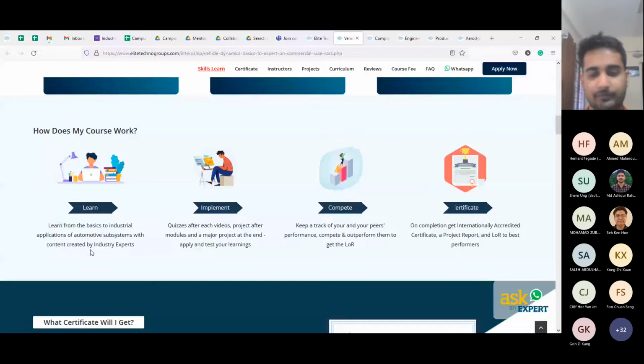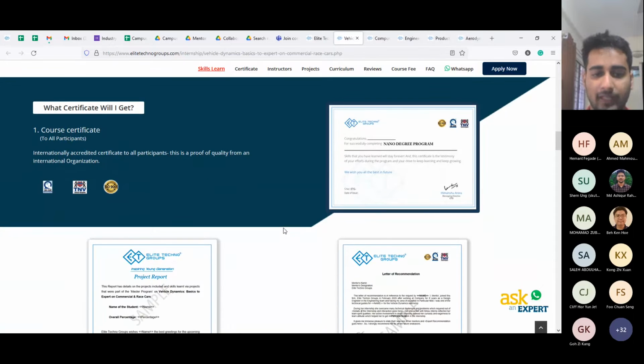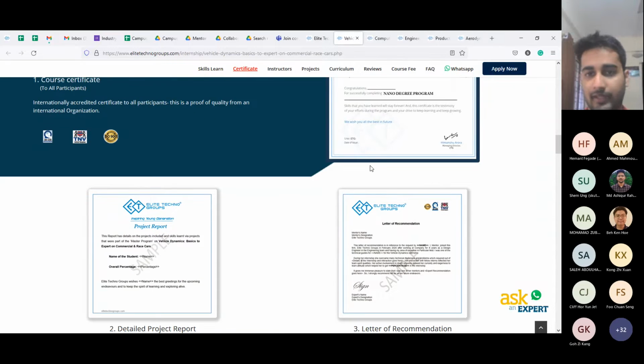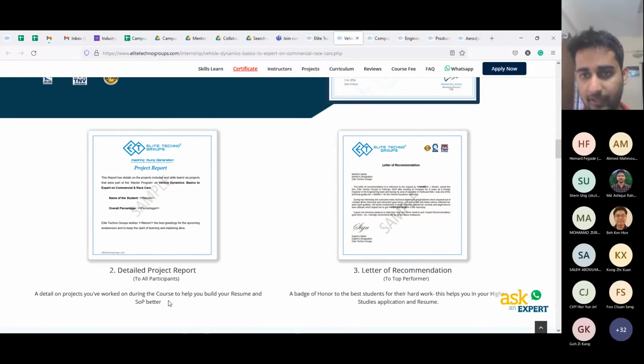How does the program work? Pretty simple. You learn, you implement, you compete, because we give the top students a letter of recommendation and a certificate at the end. So what kind of documents do you get? You get a certificate, a letter of recommendation, and a project report. Everything has its own benefits, which are mentioned here.